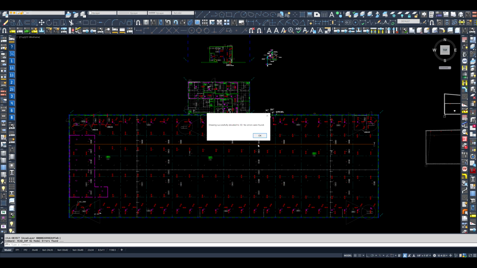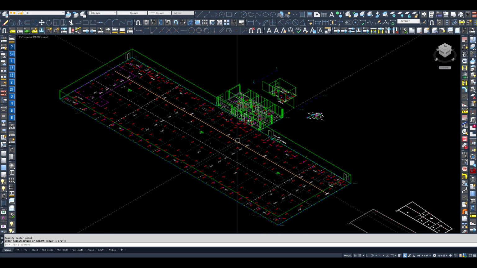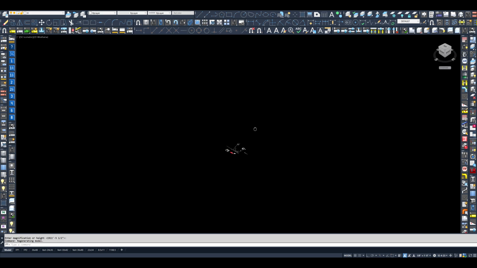Drawing successfully elevated to 3D. No errors were found. Except if you've ever elevated a drawing before, you know the machine needs a second to process, and you also know that your piping should not disappear. We hit OK, and now we can see that there is nothing.